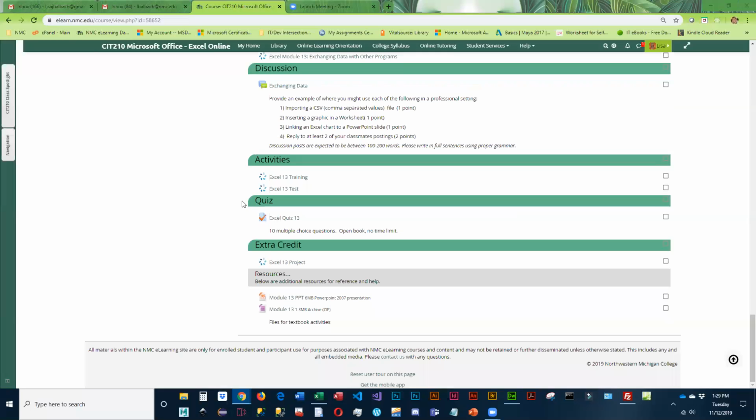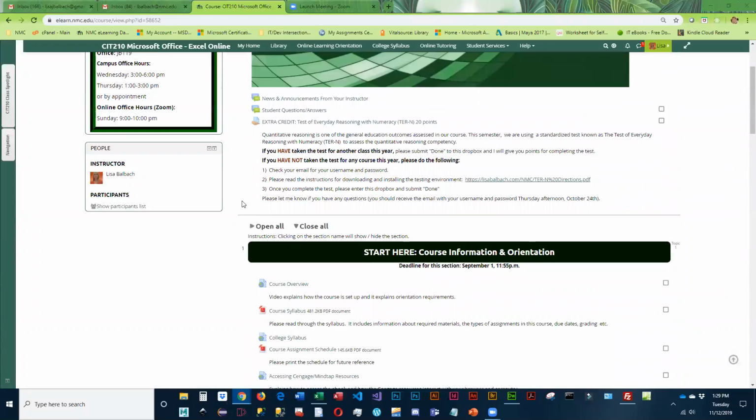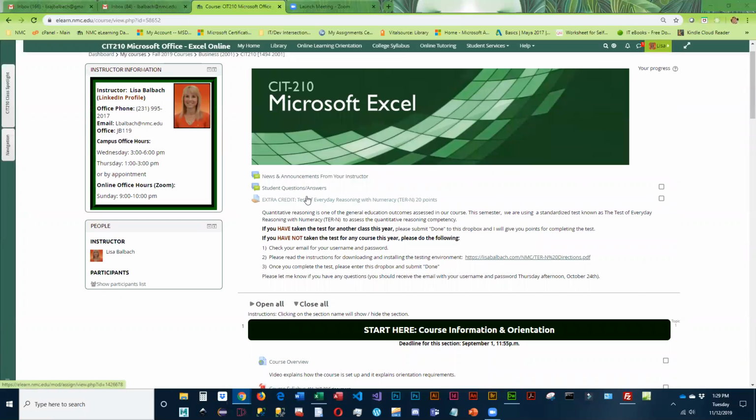If you have not completed the test of everyday reasoning, which is at the very top, I encourage you to complete this. This is worth 20 points extra credit. And I've noticed that some of you have not taken all the quizzes, and some of you have not gotten all of the points on the quizzes. And this is a nice way to give yourself a little extra credit.